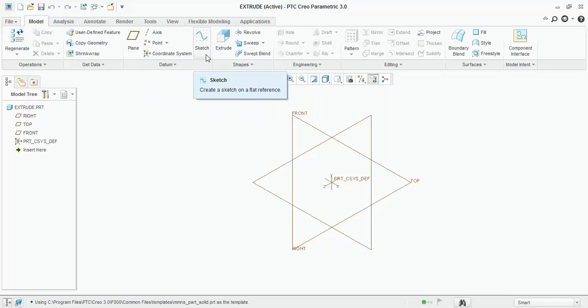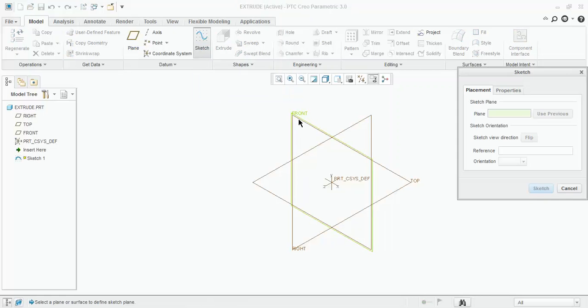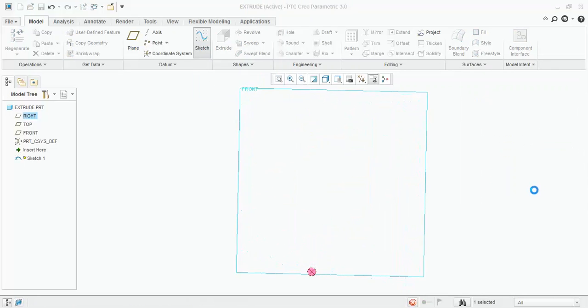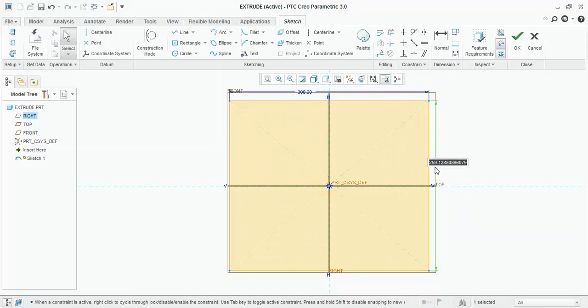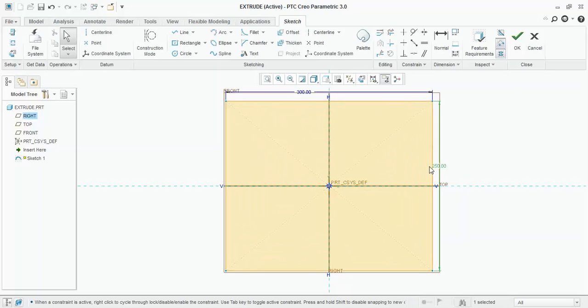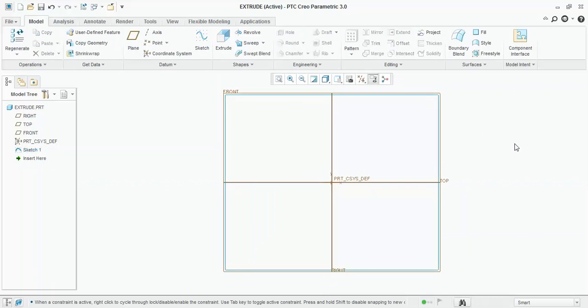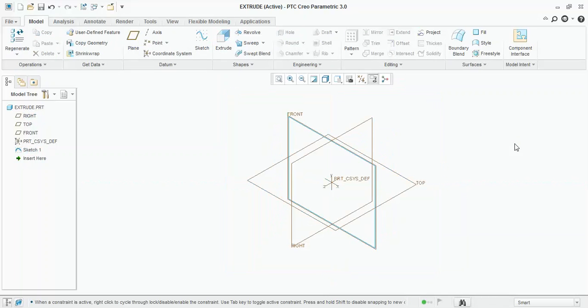First option, select the sketch. Click on sketch, select the plane on which you want to sketch. Click on sketch. Now I am creating one rectangle of certain dimension. Then click OK. Control D to bring into default view. Now this is your 2D sketch. You want to give 3D dimension.